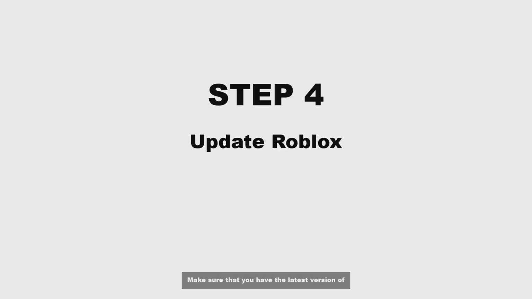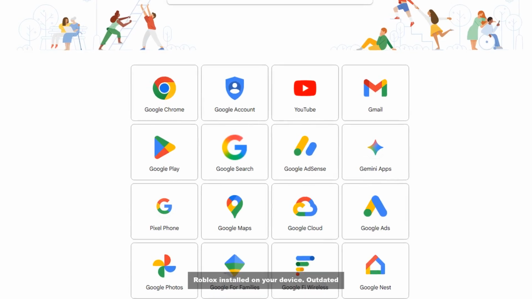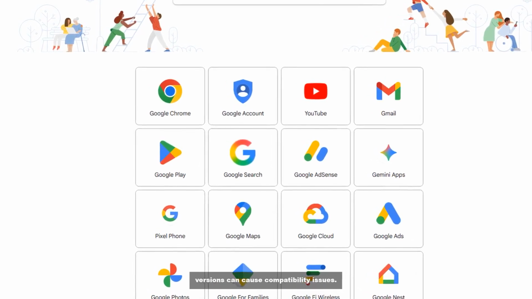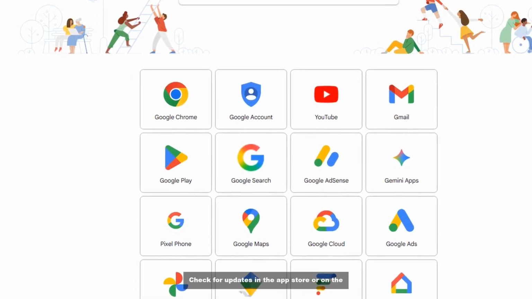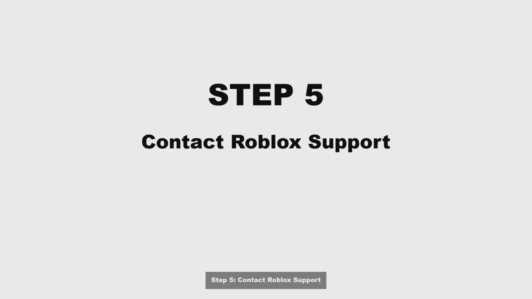Step 4. Update Roblox. Make sure that you have the latest version of Roblox installed on your device. Outdated versions can cause compatibility issues. Check for updates in the App Store or on the Roblox website.